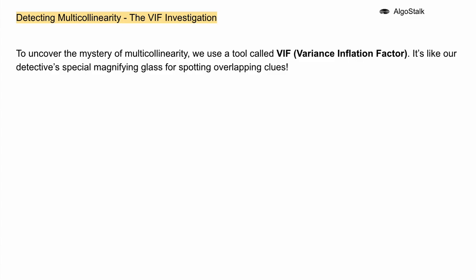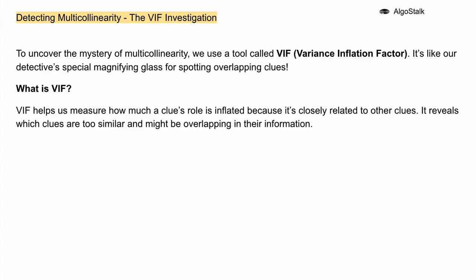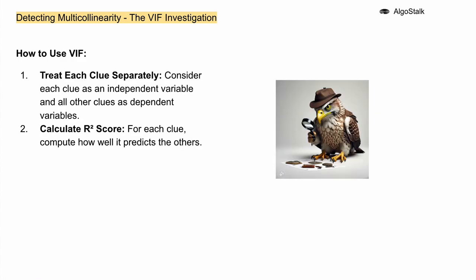To uncover the mystery of multicollinearity, we use a tool called VIF. It's like our detective's special magnifying glass for spotting overlapping clues. VIF helps us measure how much a clue's role is inflated because it's closely related to other clues. It reveals which clues are too similar and might be overlapping in their information.